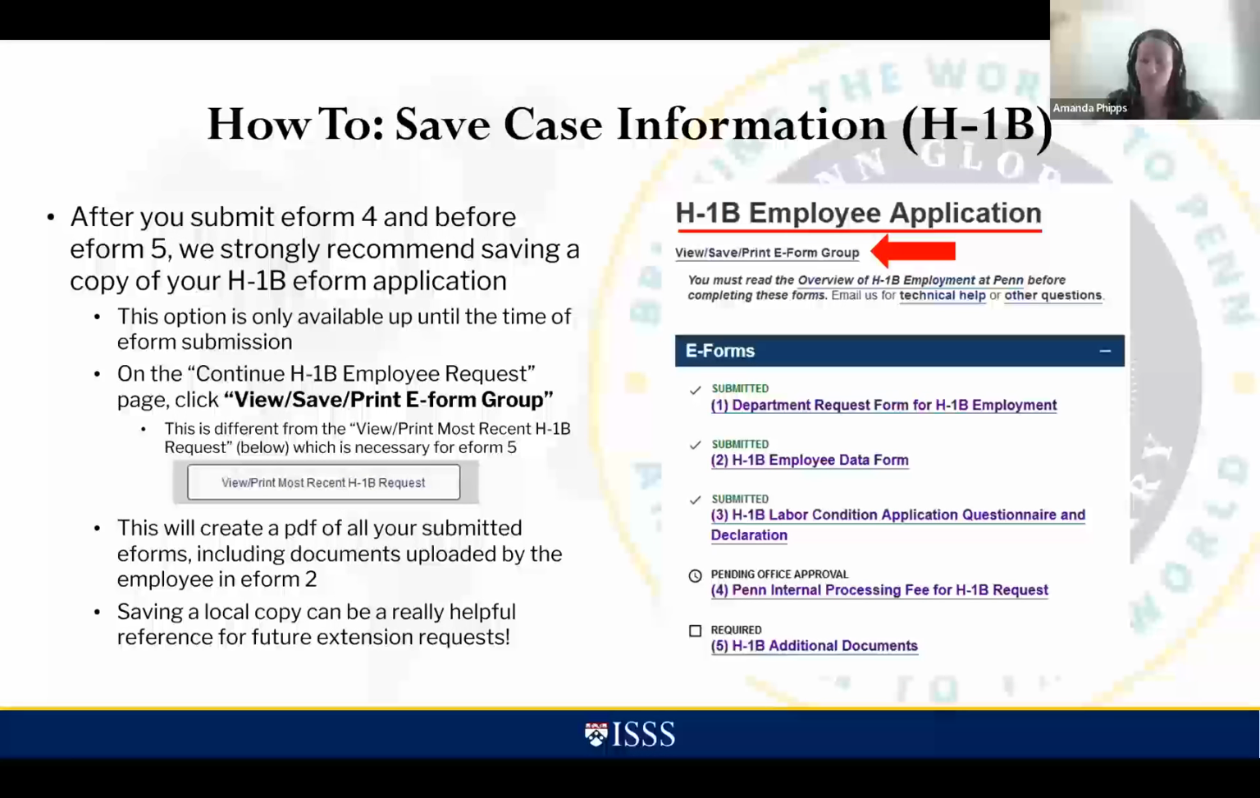Now, this is different from if you click on the specific person, you'll see their case page that Madison discussed before, where you can either continue an application or start a new one. You'll see this button at the bottom that says view/print most recent. For H-1B, that will actually bring up the signature documents. So it can be helpful, but it's not the same as this view/save/print e-form group.